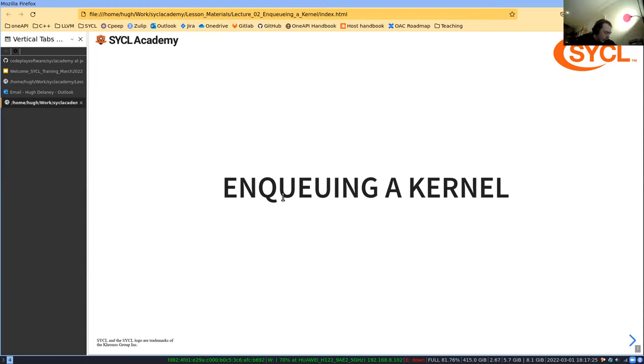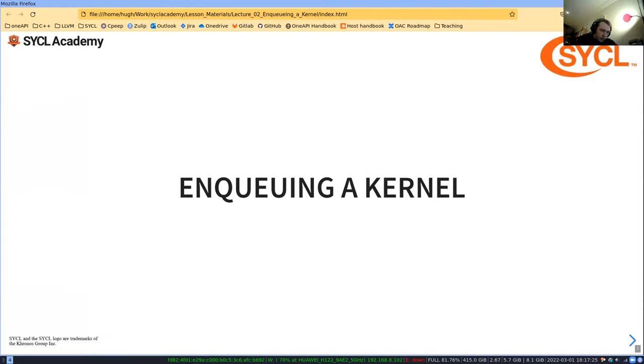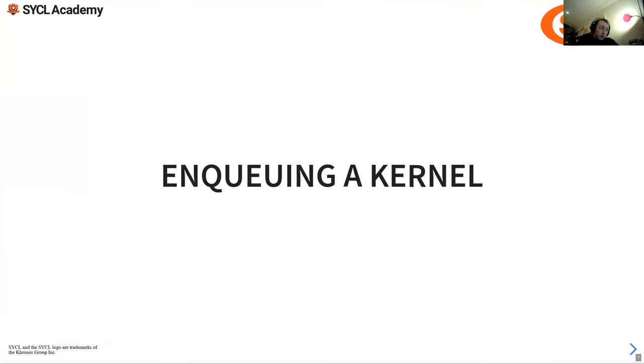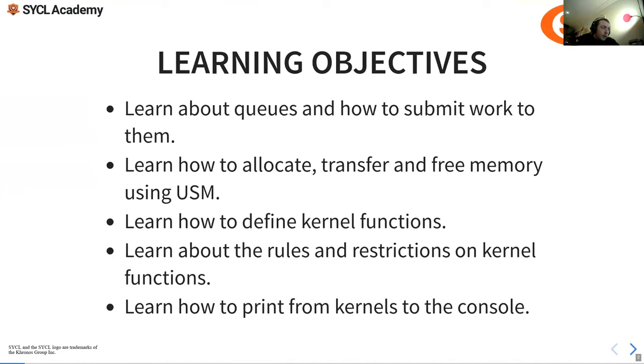Brilliant. Yeah, thank you. Okay, so first kernels. Again, SYCL, C++, but with offloading. Learning objectives: learn about queues and how to submit work to them. Someone very astutely asked the question, how does this map to a CUDA stream? At the moment, one-to-one. In the future, it's hopefully not going to be one-to-one, because that will allow for more concurrency.